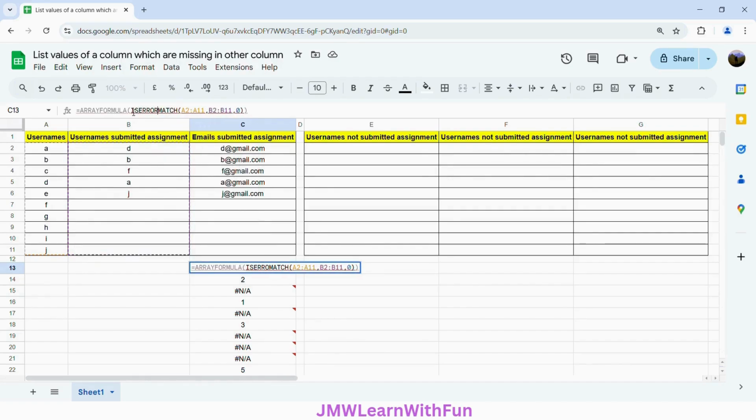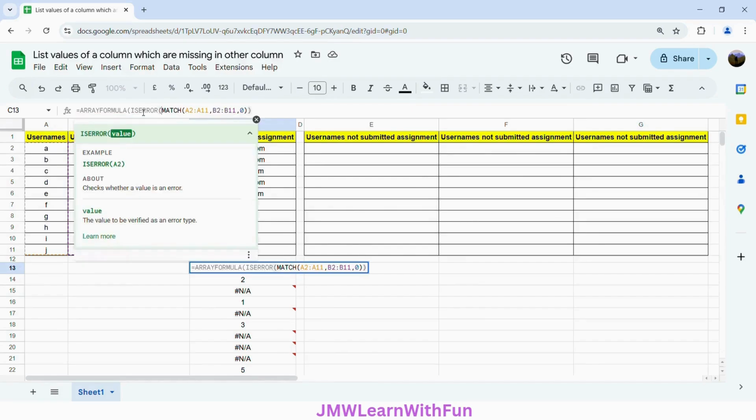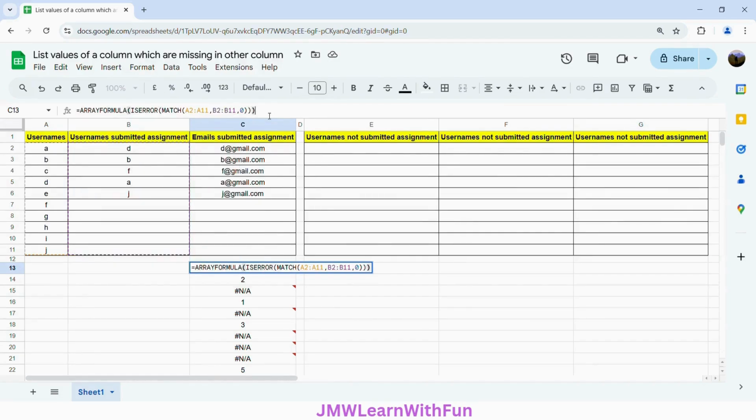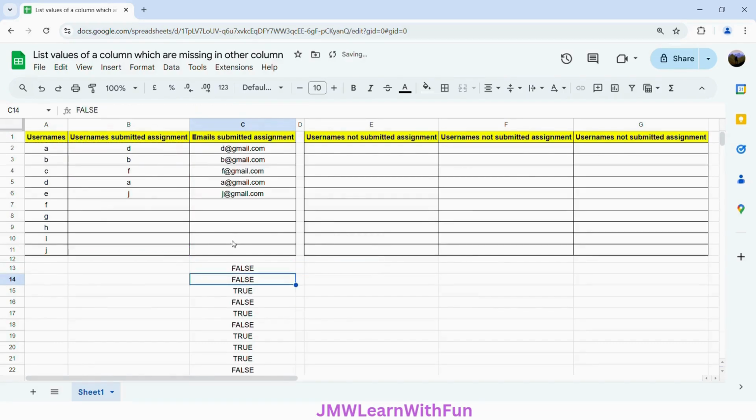We will write is error over the match function. Let's close the bracket. We see that for the students whose usernames are present in column B, we get false, but for the students whose usernames are missing in column B, we get true. That is, for the students who have not submitted the assignment, we get true. We can use this condition along with the filter to filter out the students who have not submitted the assignment.